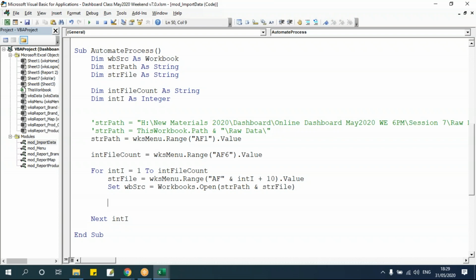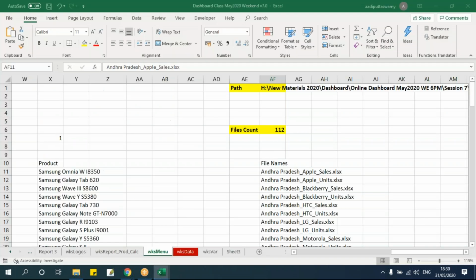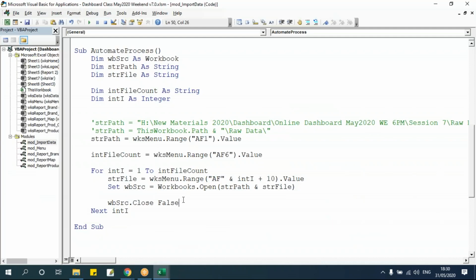Now the file which I've opened will be in wbsrc dot close. The raw data you're opening should always be closed without saving, because the raw data is just to copy and paste. The process should happen in your dashboard, not in the raw data. So when I say wbsrc.close, it asks for save changes, make it as false. That means you're not saving the file. Now let's run this and see whether it will open properly all the files with the names available here, and then close the file. We're just doing opening and closing here.